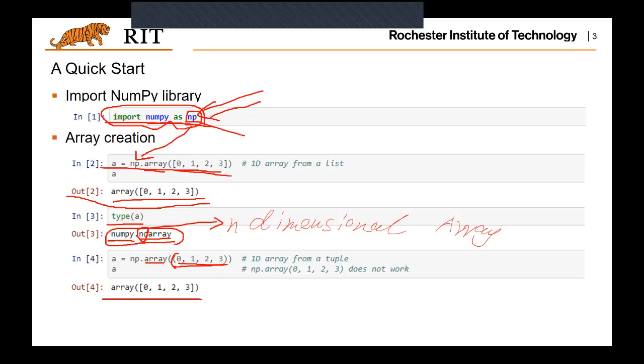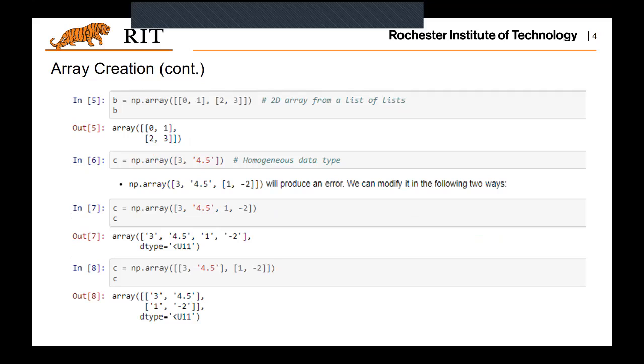Quite simple, right? Also, that could be a two-dimensional array, which we can also call a matrix.